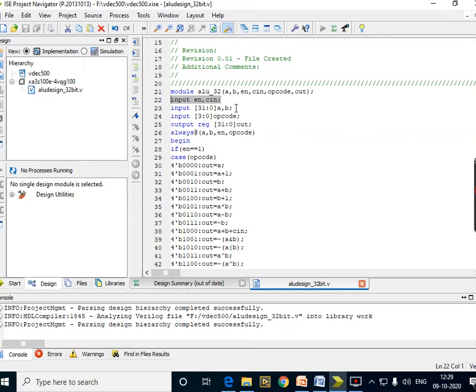Second, A and B are our data inputs. Therefore they are made as vectors, and I'm using a vector which is a bus 31 down to 0, which indicates that both A and B are 32-bit size. And similarly, what about our opcode? Opcode is nothing but the number of cases that you want to execute. Depending upon the number of cases, the size of opcode can be varied.